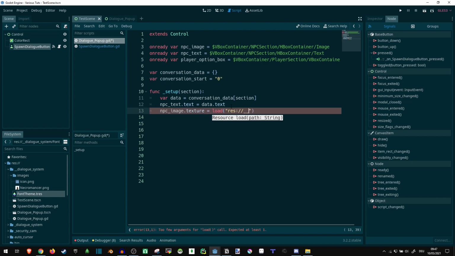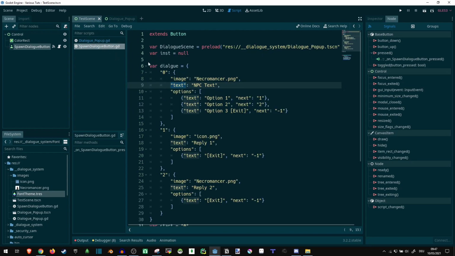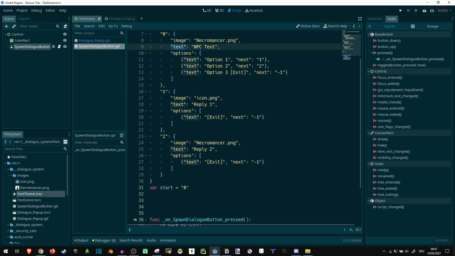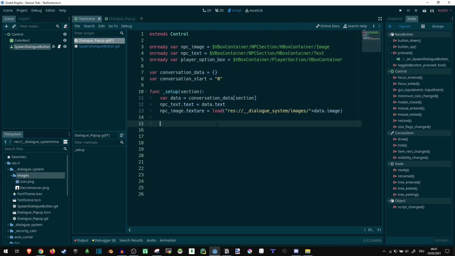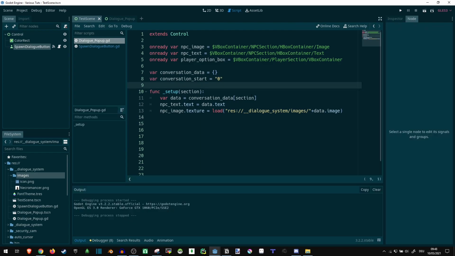So these are at position dialog system slash images. They should all be in the same folder for me, so I can use it like that. And then just add the data.image name. Since, as we saw here, I only specified the name of the image, not the full path to it. No point doing that if they're all in the same folder. Just a bit easier to type everything out like this. Now we have this. Let's test this actually.